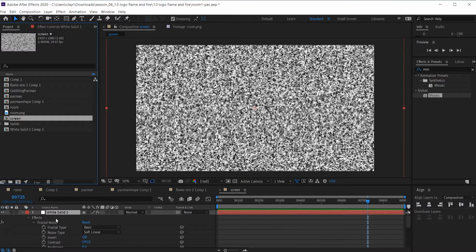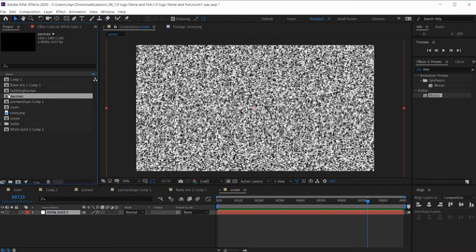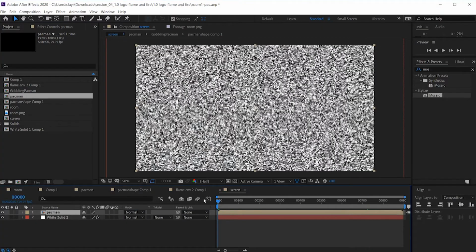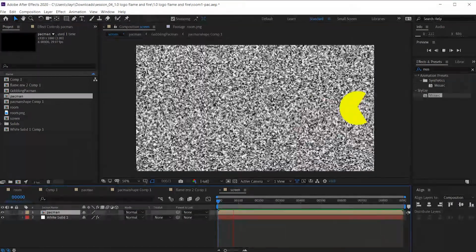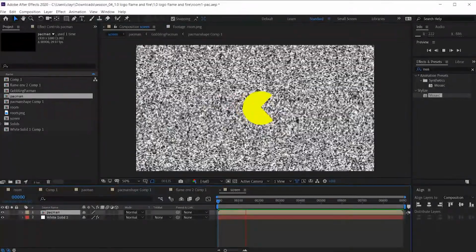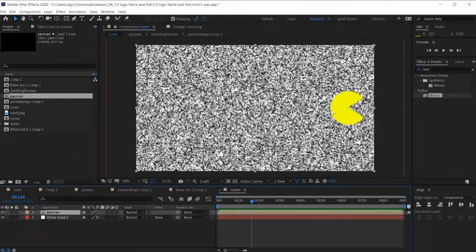And on top of this snow, I'll place our Pac-Man, which contains the gobbling Pac-Man right above it, which contains also our animation. I'm going to apply tint to this just to keep that black and white 1980s TV look. So applying tint to Pac-Man now.